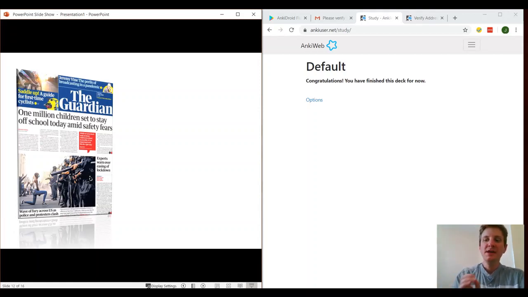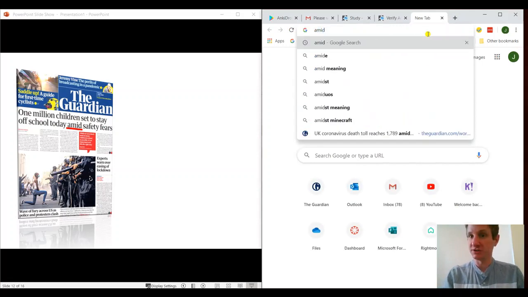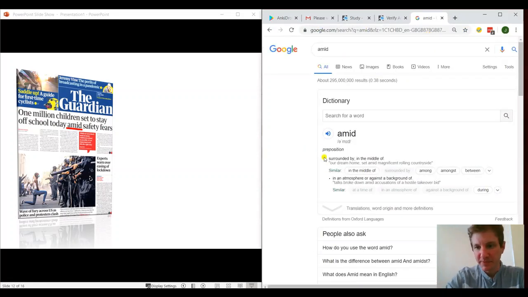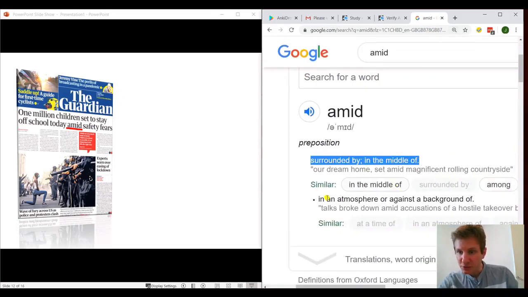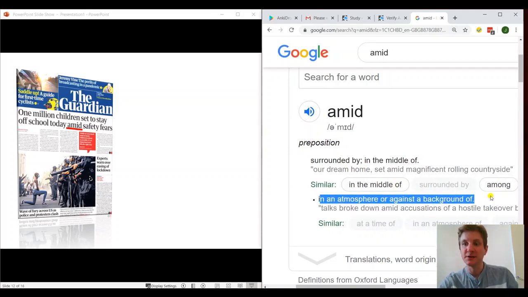So here's an example. If you're reading this newspaper headline, it says 1 million children set to stay off school today amid safety fears. Maybe you're thinking, amid, I don't know this word. So the first thing you would do is search for that word in a dictionary. So I'm going to just search on Google, amid. Amid means surrounded by or in the middle of. It can also mean in an atmosphere or against a background of. And I think this second meaning is more suitable in this example. So it's in an atmosphere of safety fears.